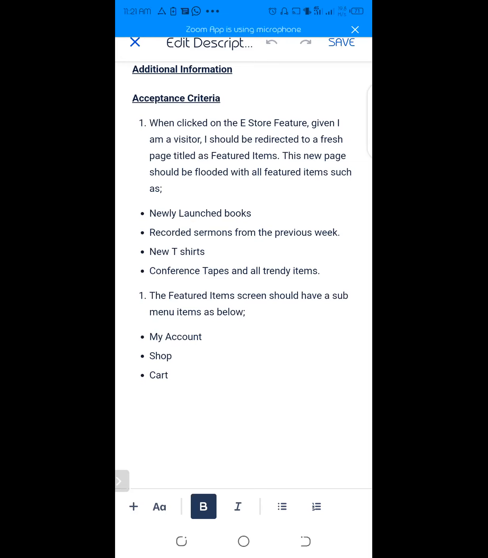I think with the all trendy items, he could make it standalone and then have sub numbering under it, stating exactly what those trendy items are. Maybe preferably wristbands, pens, customized pens from the churches, all those things, so that we know exactly what the trendy items are.